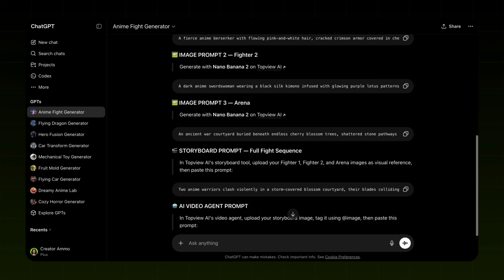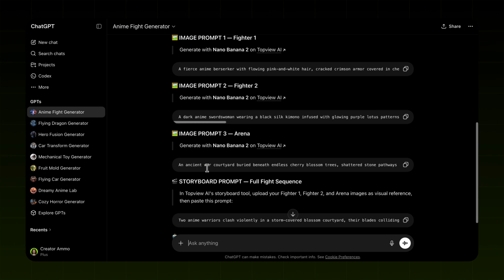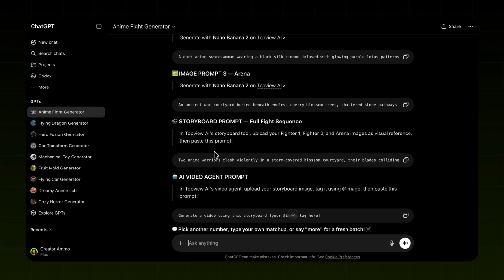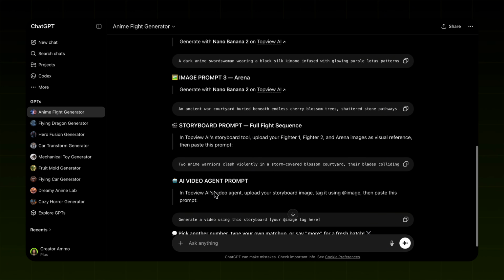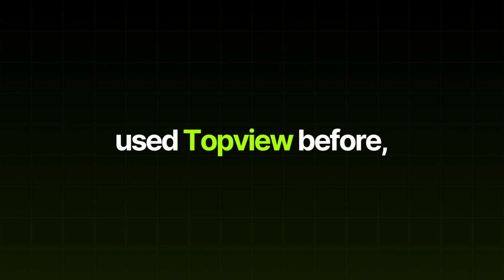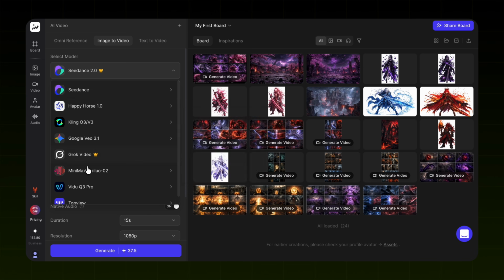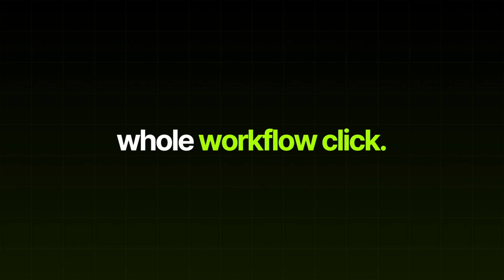Once it's loaded, the GPT will give you 5 prompts, one for the first fighter, one for the second fighter, one for the location, one for the storyboard sequence, and one for the video. So just copy the first image prompt and head over to Topview AI. The link's in the description. Now, if you haven't used Topview before, it brings all the best image and video models together in one place. And I'm showing you 2 features that make this whole workflow click.